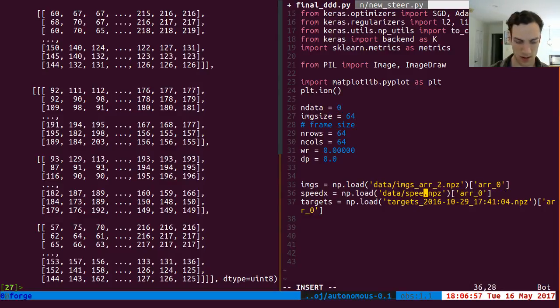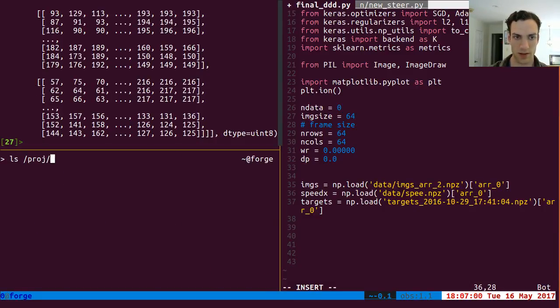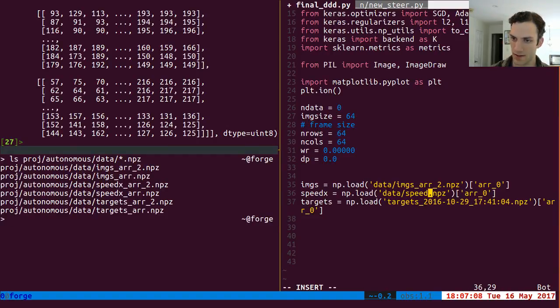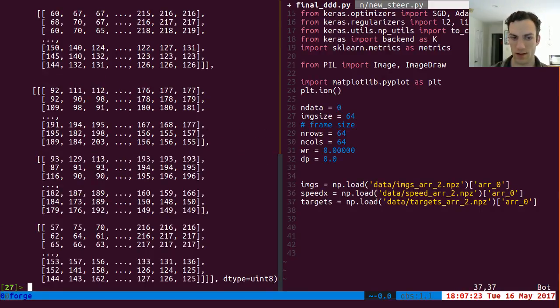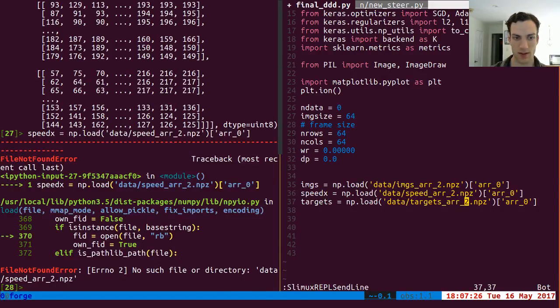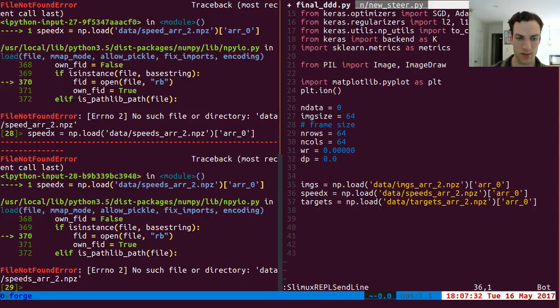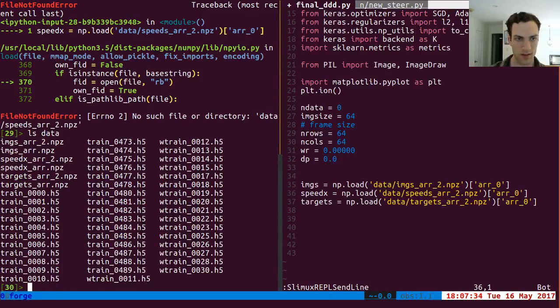Speed, what does it look like? Now it's proj, not slash proj. Proj autonomous data NPZ. What does it look like? Speed RR2, there we go. And this one will be data slash targets RRR2, almost certainly. Okay, so close that. No such file or directory. Data slash speeds, plural. No. SpeedX. Terrible naming convention on my part.